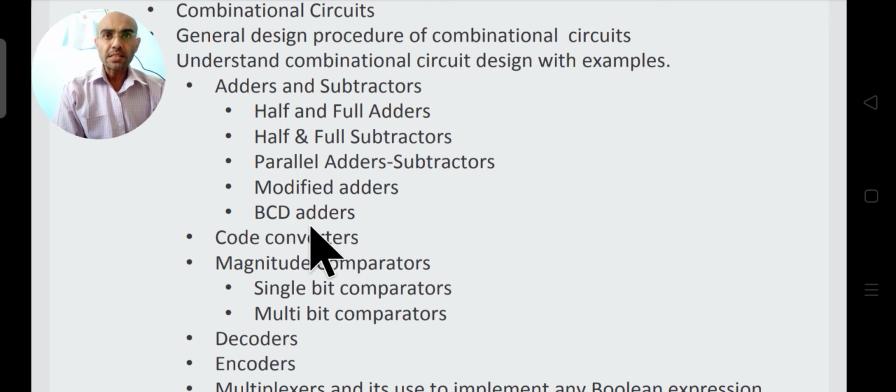Then we will see what we have already learned in our last unit, that is the BCD numbers. We will see how to implement the hardware circuit to perform that BCD addition. We have already learned how to perform BCD addition, so here we will design a circuit which will perform addition of two BCD numbers.